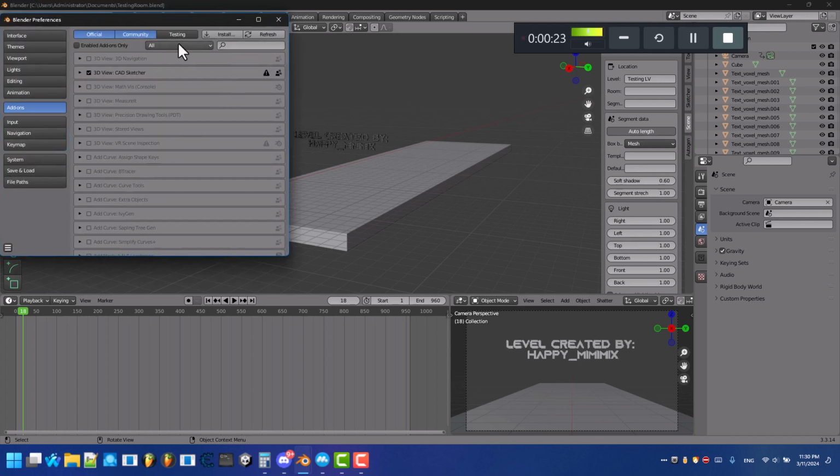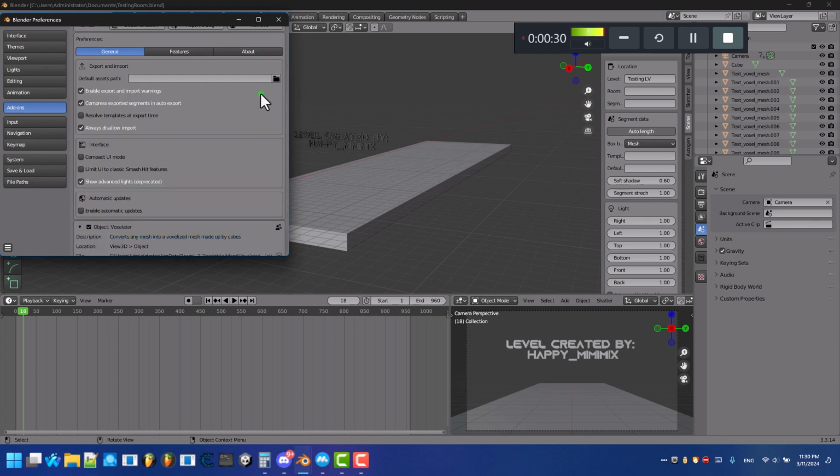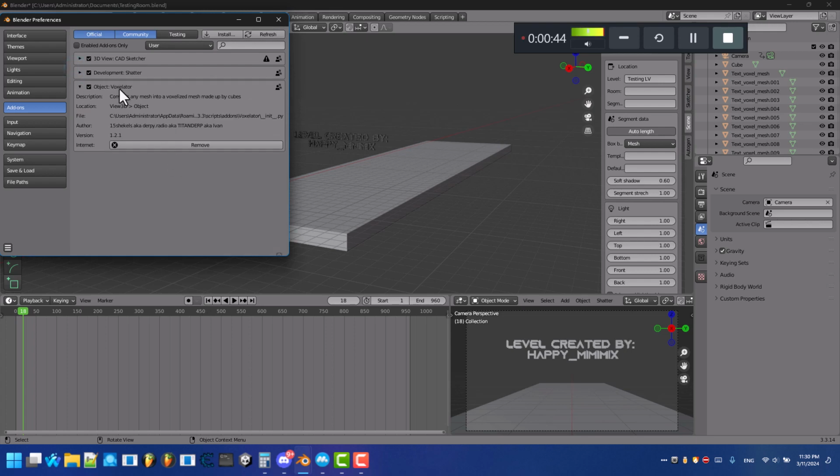First, you need a few add-ons to be able to do this. First, we'll need Shatter. This is a very critical plugin that allows you to create fan-made levels in Blender for Smash Hit. Then you also need Voxelator. This is the thing that we'll use to convert a complex mesh into a bunch of cubes that is recognizable by Shatter.